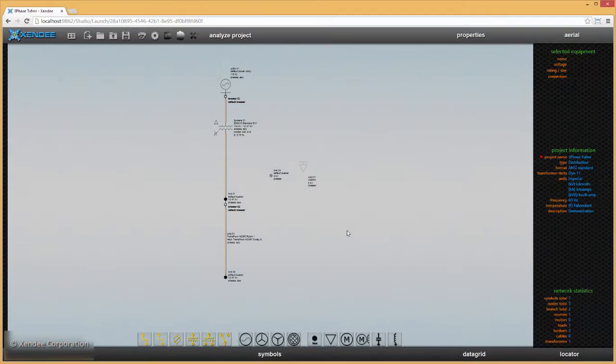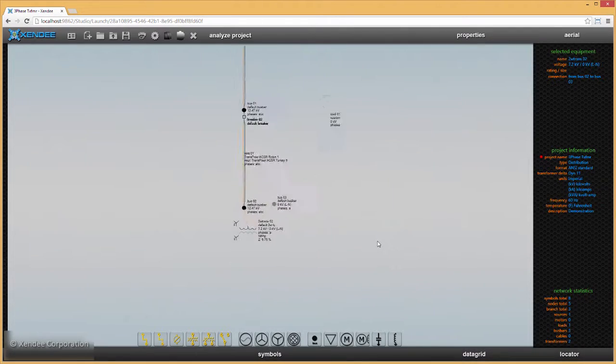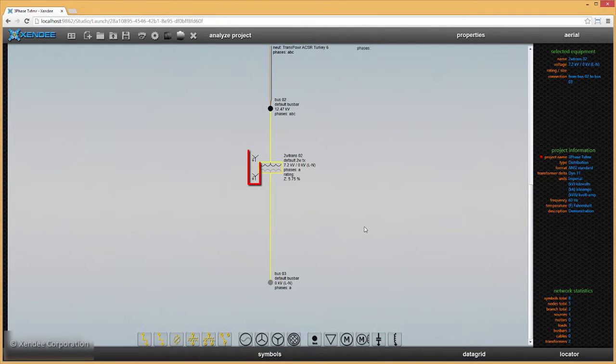So rather than using a single three-phase two-winding transformer for our design, we will connect bus 2 and 3 together via three separate single-phase transformers. To do this, we will click on a transformer symbol shown here, and we will toggle off phases B and C in order to define this as a single transformer connected to phase A. By default, single-phase transformers are set up with YY windings, but we're going to change this in a few minutes.